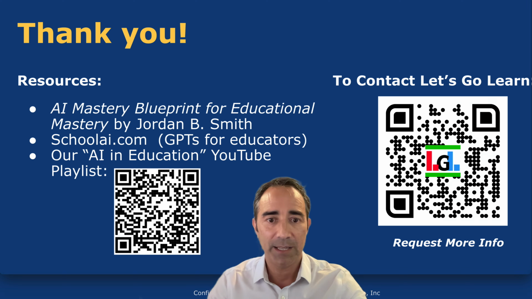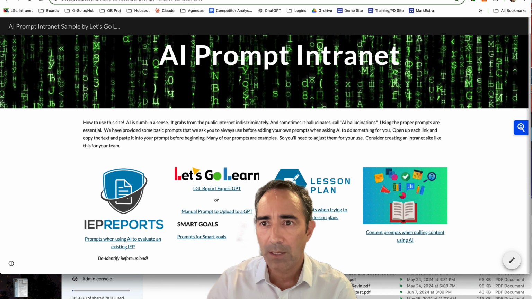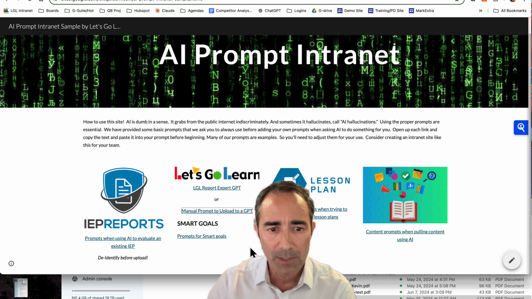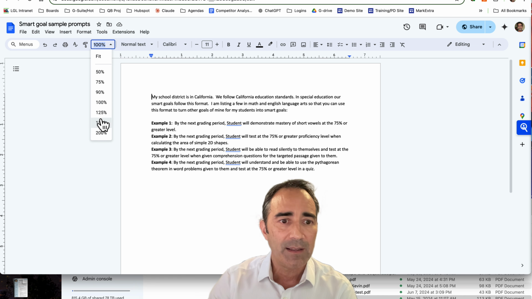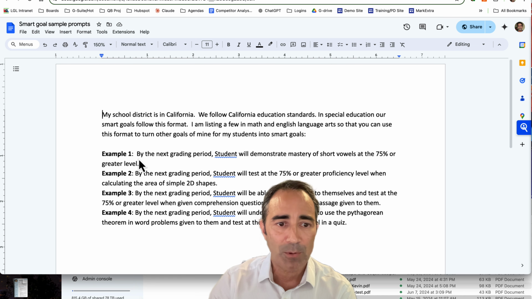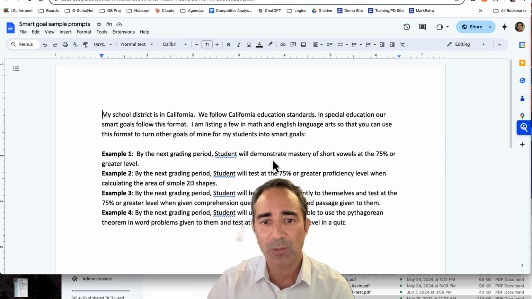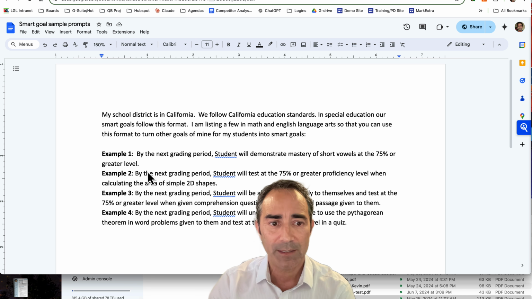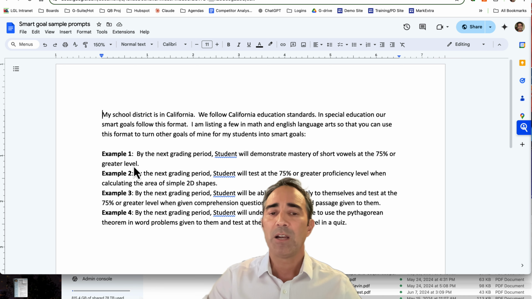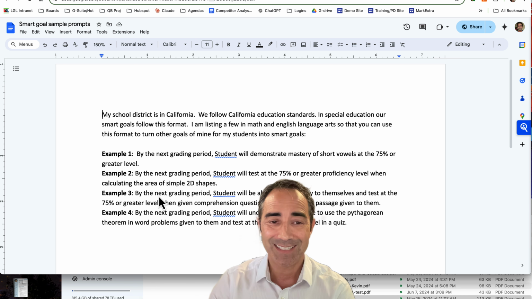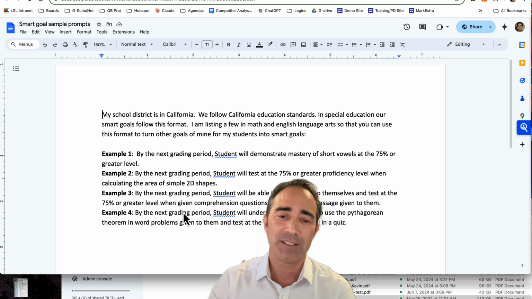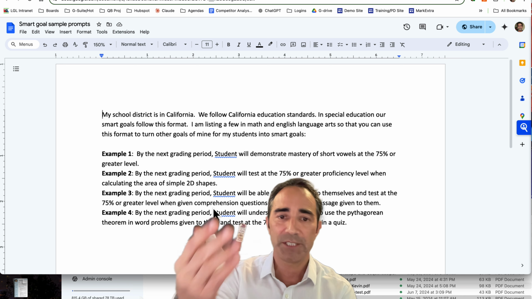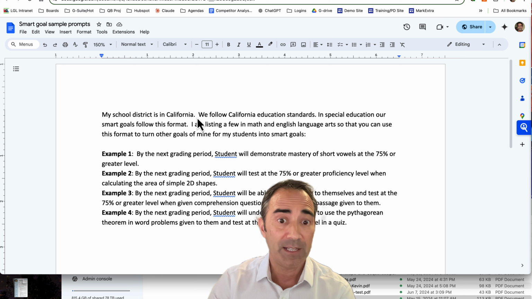Actually, let me just show you real quickly how this would be done. If you go to SMART goals, so for instance, this is something you may say, here's how we write our SMART goals. Example 1, 2, 3, 4. By next grading period, student will demonstrate mastery of short vowel at the 75% grade or greater level. So however your SMART goals are, you would paste it into some document like this, and then we're going to be sort of tying that in and allowing you to save your example SMART goals into our system, and then we'll generate SMART goals for you for your district in your district language. So that's going to be one of the first things we release.